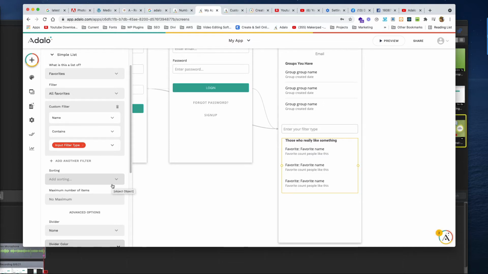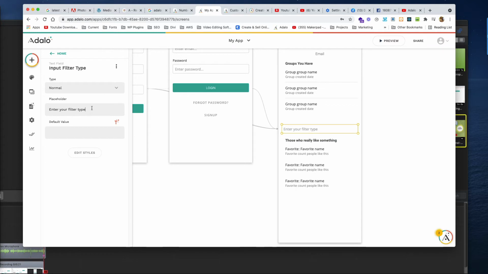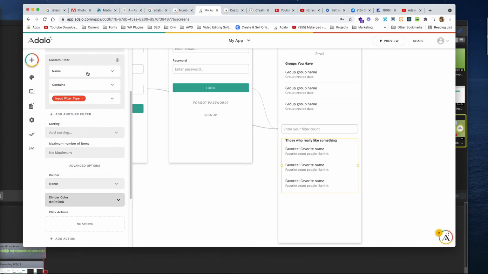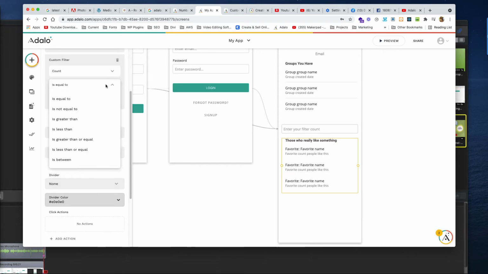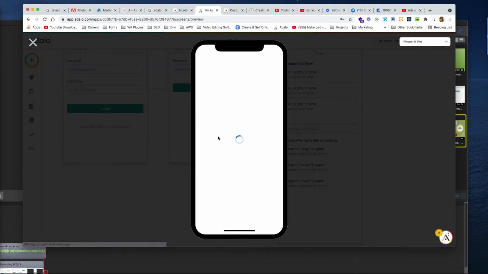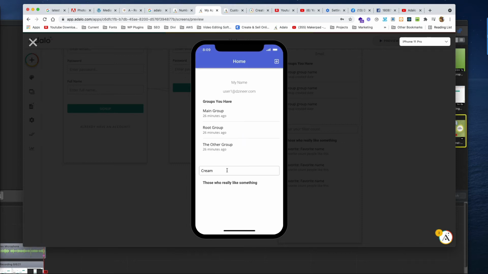And we can do very unique things, very conditional things. We could either say contain, we can say equal to, and also, by the way, earlier we said our filter type, but let's say we say enter your filter count. And then we say over here, I want to say where the count is greater than or equal to my filter type. Okay, so now when I run it, it's going to filter based on numerical value and not my text. And I already had cream in there from earlier.